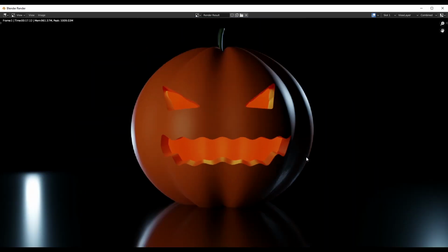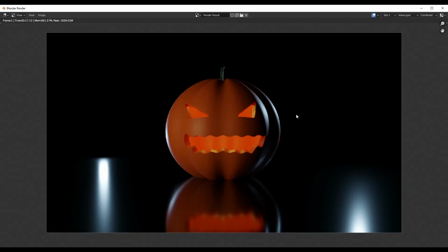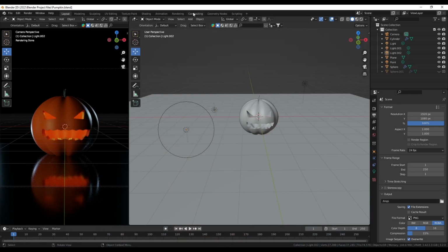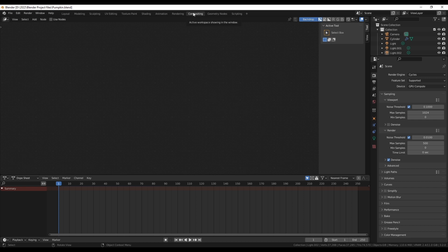Yeah, and there we go. That is our very, very basic pumpkin, right? Now, we can make this a little bit cooler. You want to minimize this screen and go to our compositing tab.